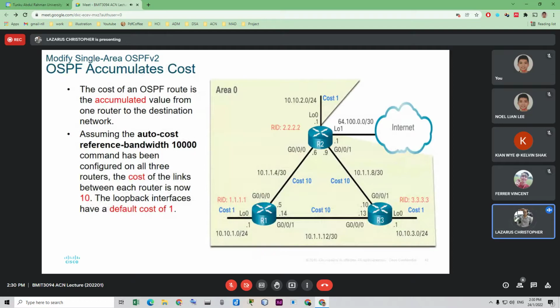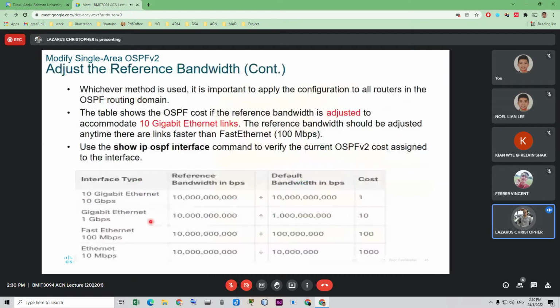Right. So how to calculate the cost of the OSPF route that is going to be taken is the accumulated value of the cost from one router to the destination network. Assuming the auto cost reference bandwidth 10,000 that we used earlier on, the cost of the links between each router is now 10. So 10, 10, 10. Here's fast Ethernet, 1. So we have gigabit. Gigabit is 10, right? Only if you have 10 gigabit, then we have 1.